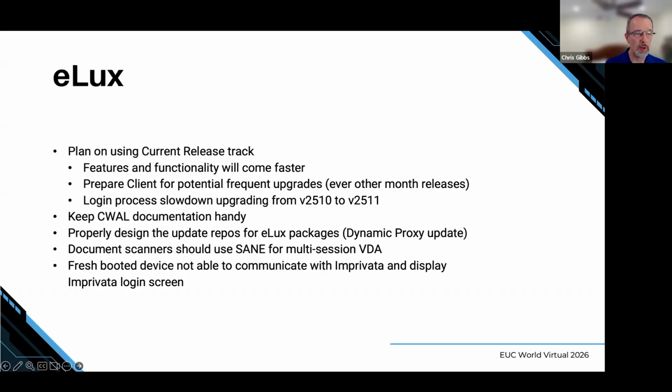Want to go to the documentation? Yep. Let me go to the next one. Real quick, there's a question about what was the fix to the login slowness on the upgrade of 2511? Haven't uncovered that yet. So we're still working through that one. Okay. Also, 2 minutes. Yep.